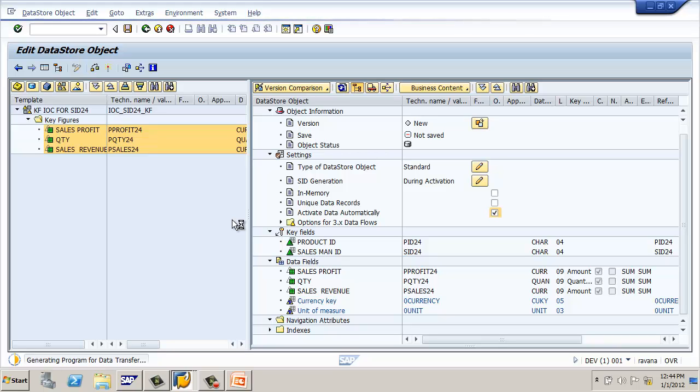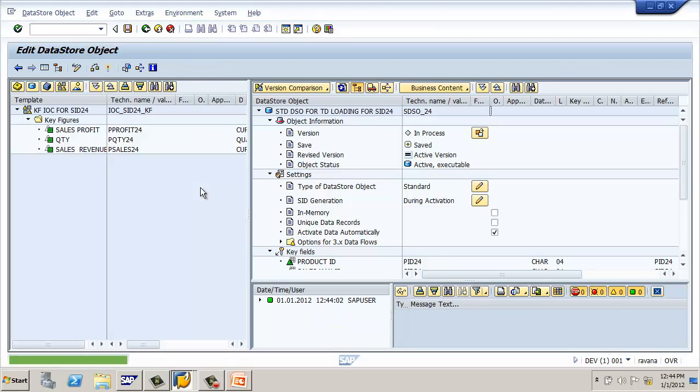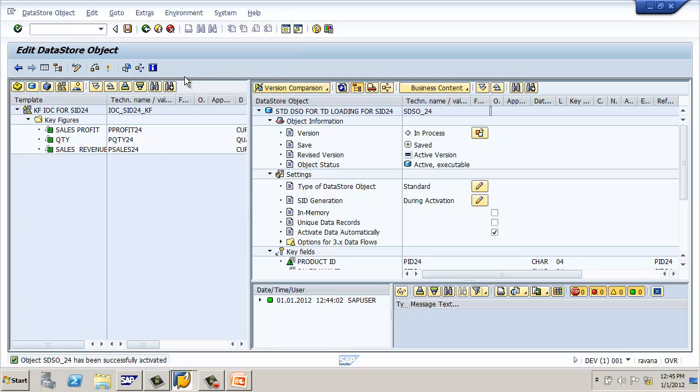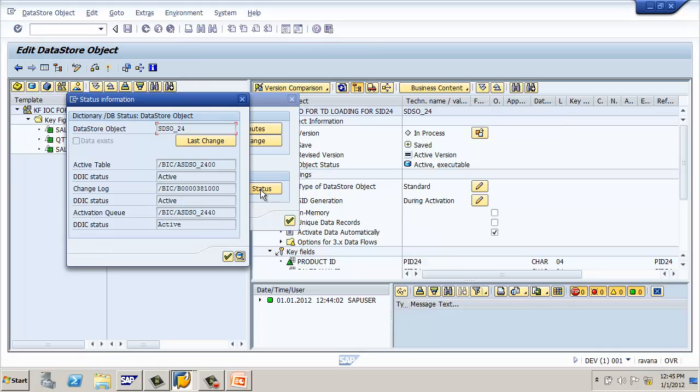So the system is generating some DSO tables here. So my DSO has been activated. The system has generated some tables for the DSO. If you want to check which tables have been created, click on this extra menu, select information and select dictionary or database status.